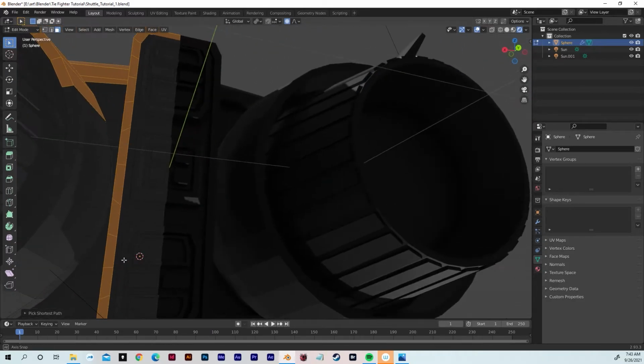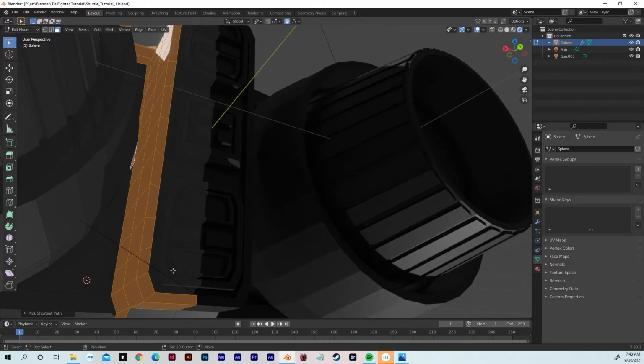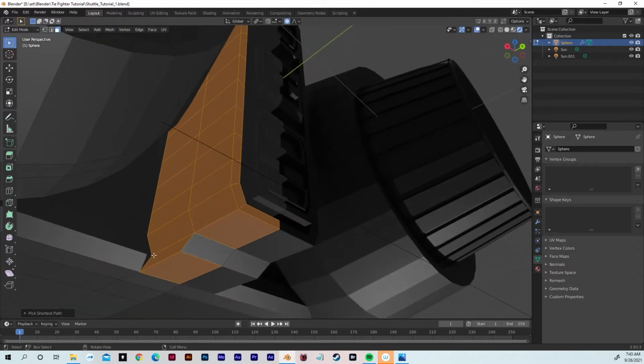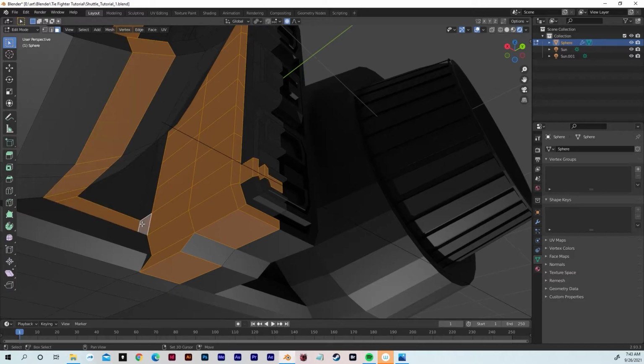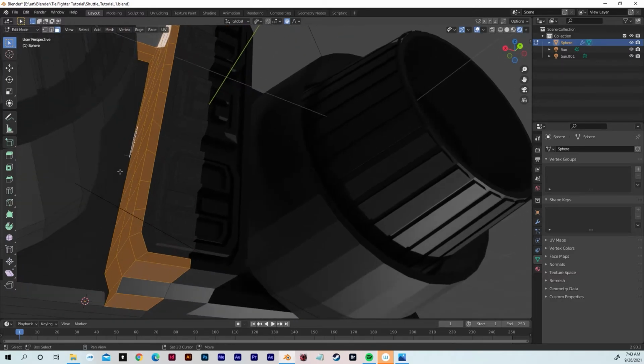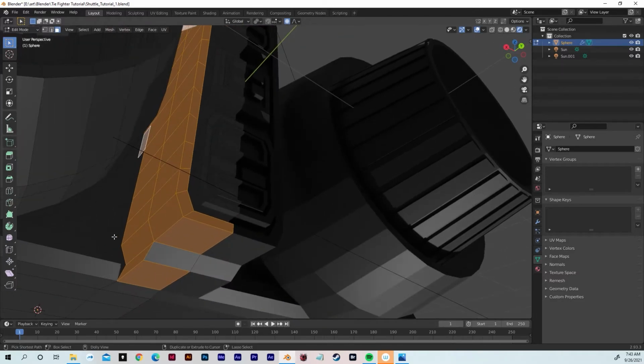Let's see, now we're going to stop right there. Actually, no, we're going to go all the way down here. Whoops, nope, not there. Select here.